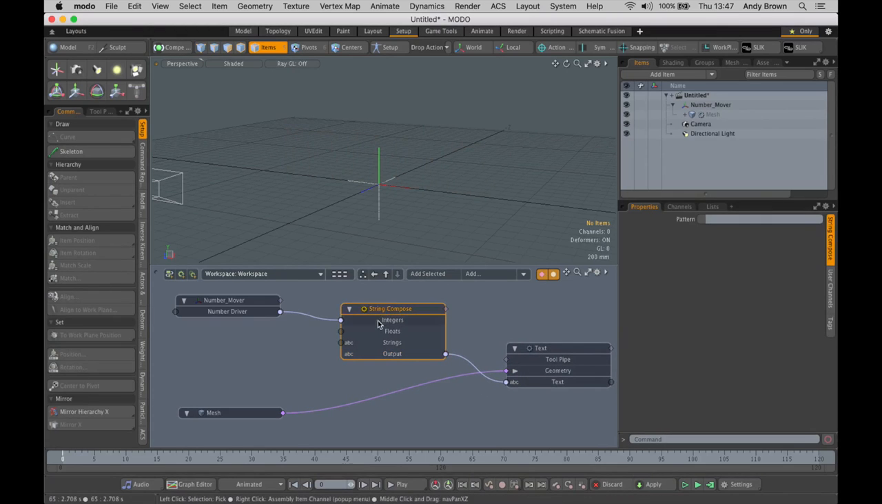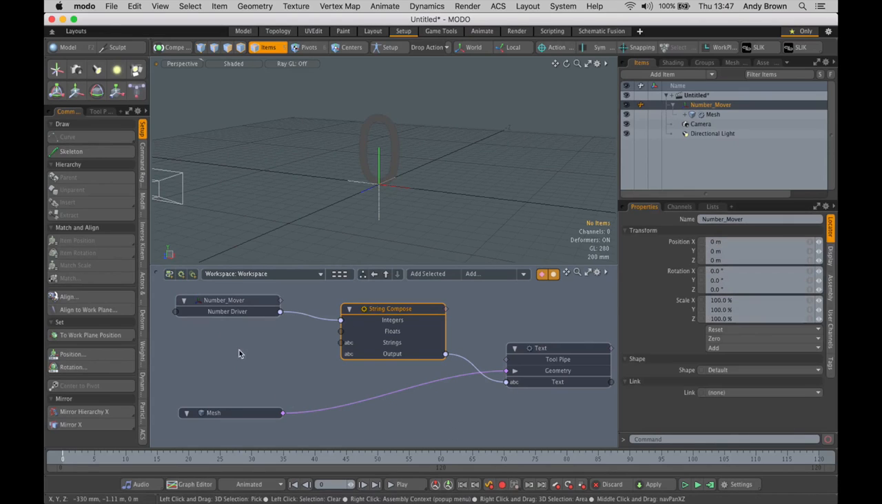So now we need to write a little expression that will do that conversion. So with the string compose selected, in pattern, I'm going to type $, open bracket, I:1, close bracket. And now we get a 0 in the viewport. Now if I select that number driver channel, as I increase that channel, when it gets to 100, it'll change to 1. How cool is that? So we've now got some dynamic text.